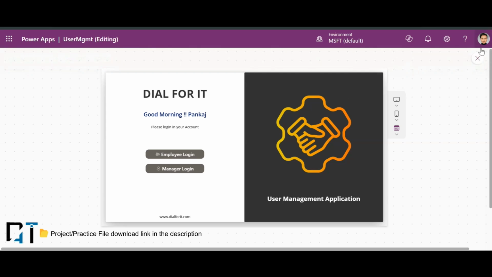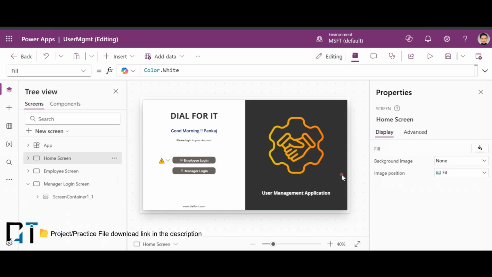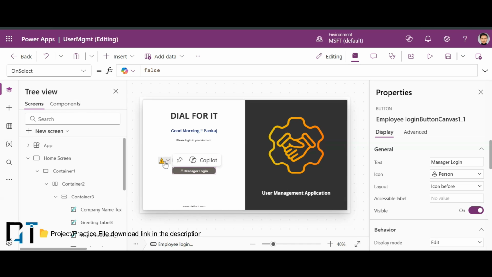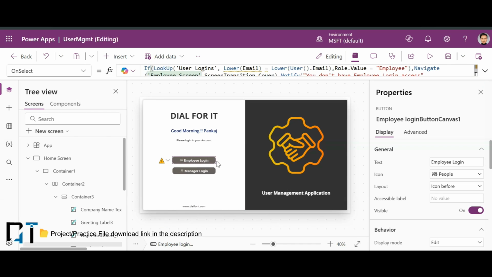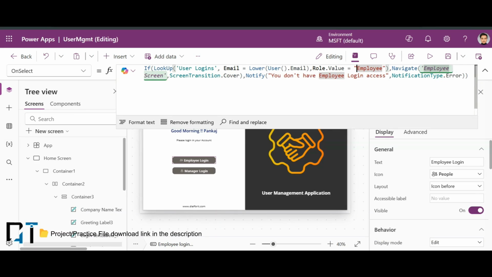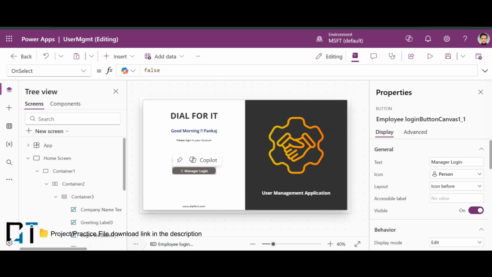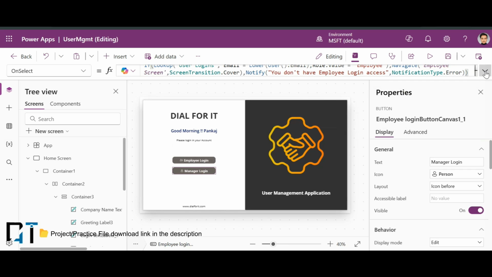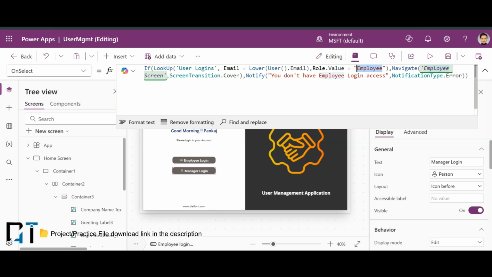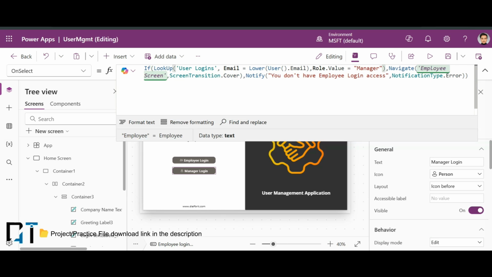Okay, so you can create the same for manager login. If it is showing a delegation error, you can remove this lower formula, and now it's fine. Okay, and you can copy and paste it on manager login. You need to type only manager here, because here we set manager, and you don't have manager login access.